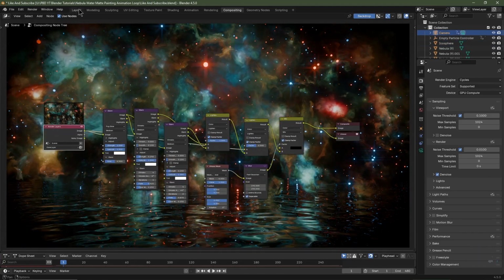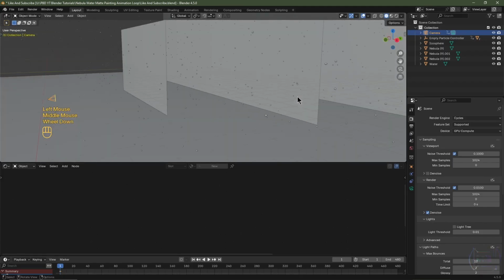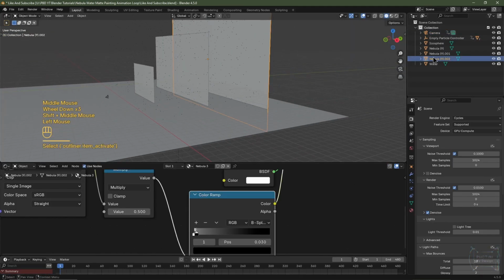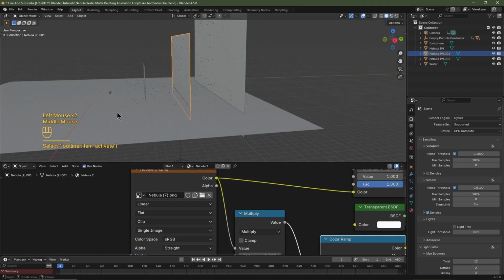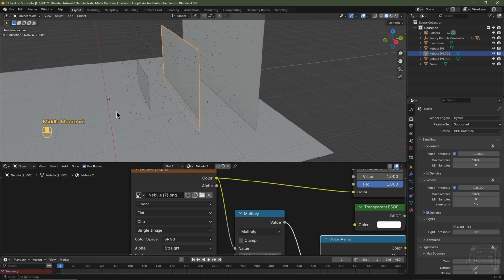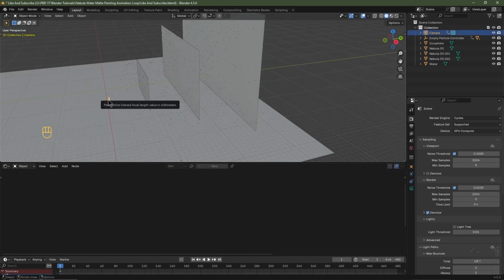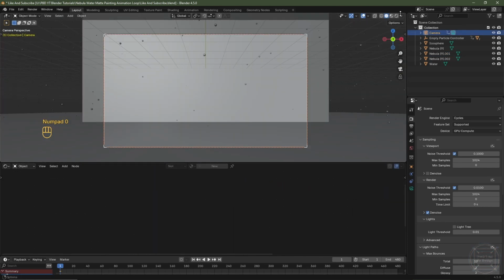So I'm just going to go to my layout tab up here. And if you remember, we've got 3 nebulas. I'm going to select the middle nebula, and that is 20 meters away from the camera. So if I select my camera, I'll hit numpad 0 to go into camera view. I'm going to go into rendered view.